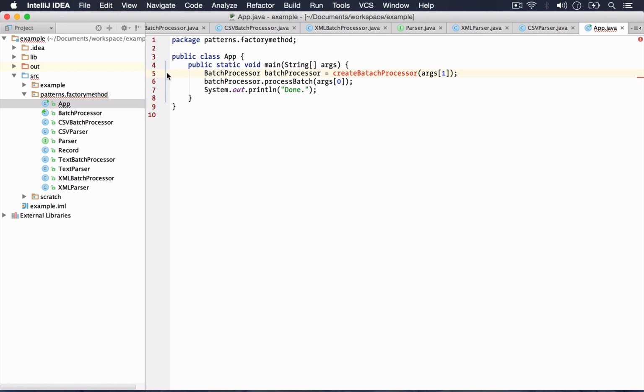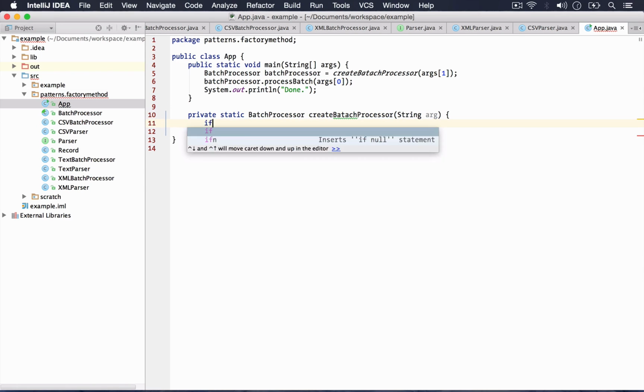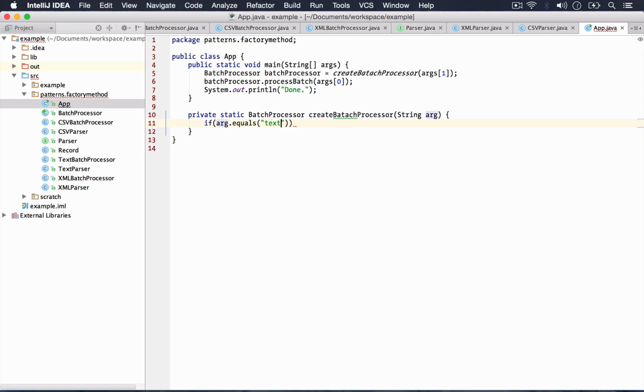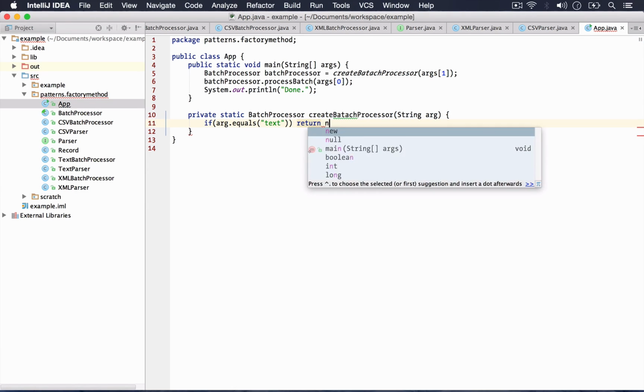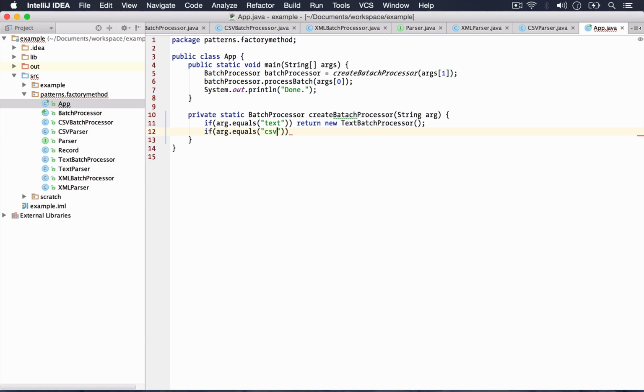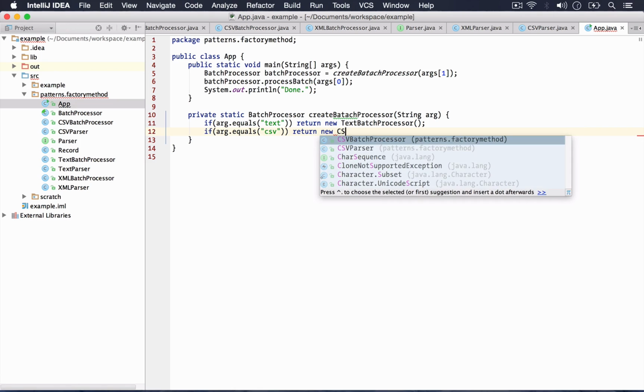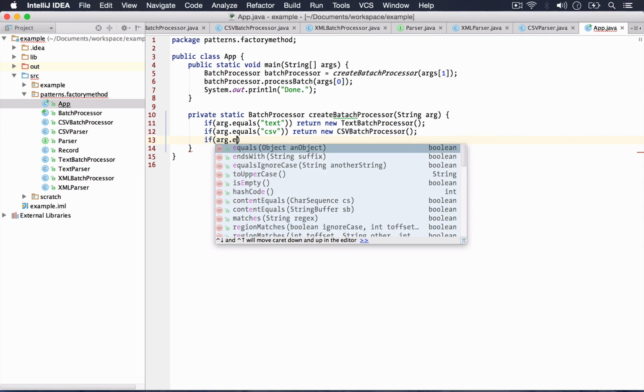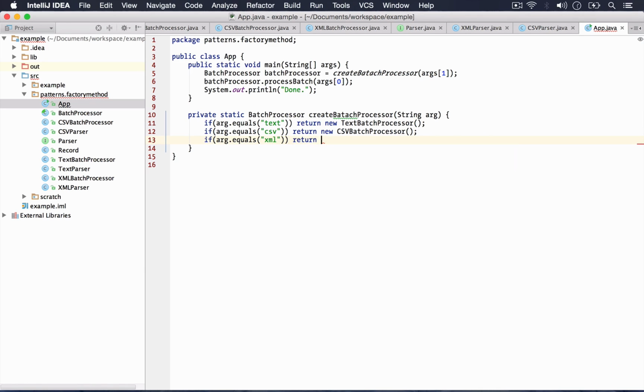So now we need to provide an implementation for this, which is in the app, which is a private static string argument. So here we make that decision which was inside our library earlier. So if arg.equals text, return new text batch processor. If argument.equals CSV, I return new CSV batch processor. And if argument equals say XML, I return new XML batch processor, and default I return null because I don't know what to create. So that's it. So we created the required batch processor based on the argument and let it process the batch. So that is the refactoring we did based on the factory method implementation.